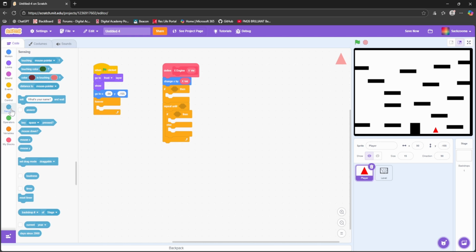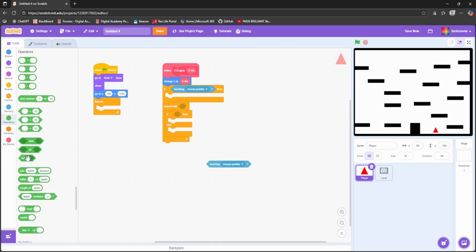We then want to head to sensing, and we want to grab a touching, and then we want to grab another touching, but don't plug it in just yet. Then we head over to operators and grab a not, and then plug the second touching inside of there, and then put this not touching inside of the repeat until.